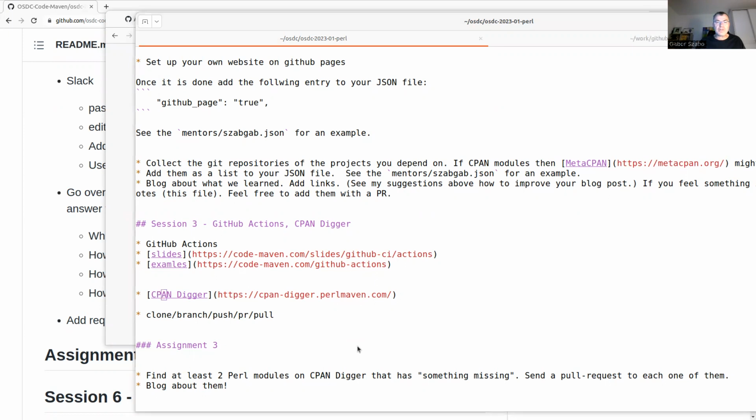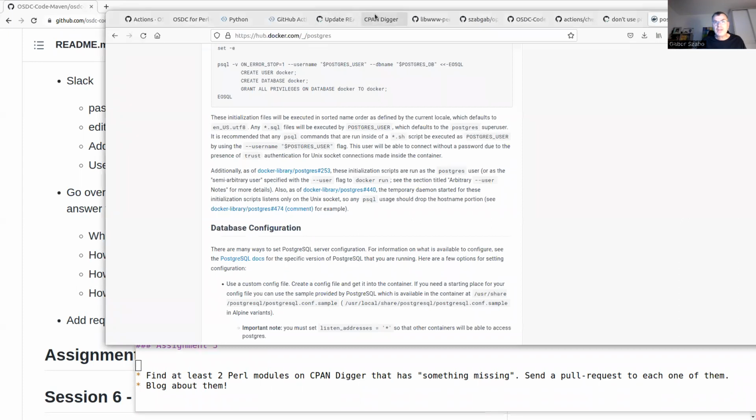Let me try to show this one. The goal was that by the end of this meeting you would be able to set up your own GitHub action and start sending pull requests to these Perl projects. But maybe we are not there yet. We have to practice it a little bit. So let's try to do something else here, and I still need to find my browser.